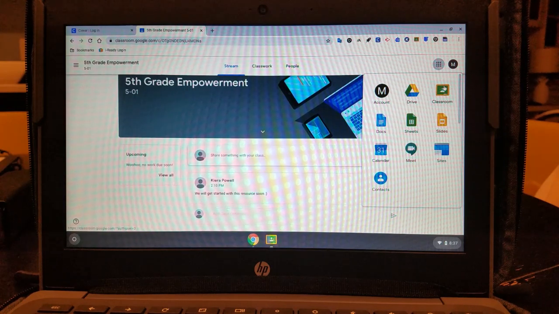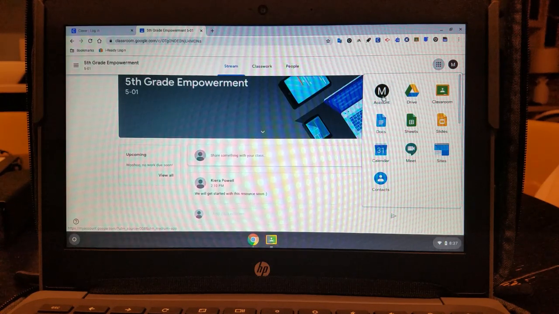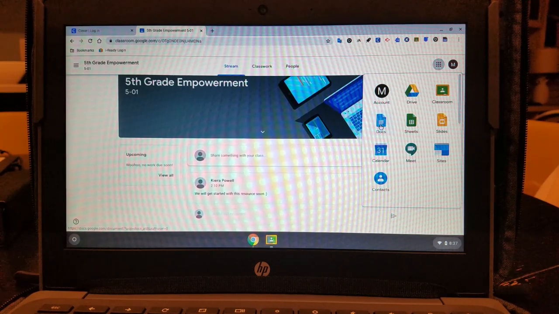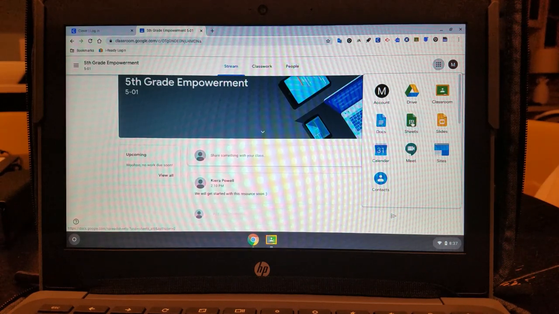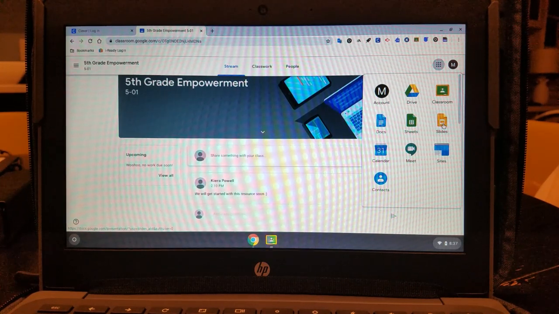So here again is Google Classroom. You have Google Drive, that's where you save all your files. This is for all your account settings for this student. Google Docs is the same as Microsoft Word. Google Sheets is Microsoft Excel. Google Slides is like Microsoft PowerPoint. Then it has a calendar.